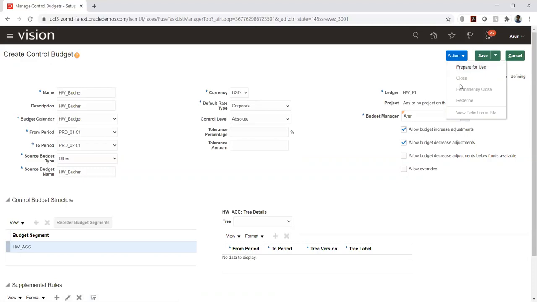So what does each status mean? Let's say we have created a budget control for the first time. What we will do is prepare for use. Unless we do this prepare for use, we will not be able to use this budget control for our journal transaction or our invoice transaction. So we have to do this. This will trigger a concurrent program to activate this budget control. The moment we activate it, the system will change the status to active. We will check how it works.